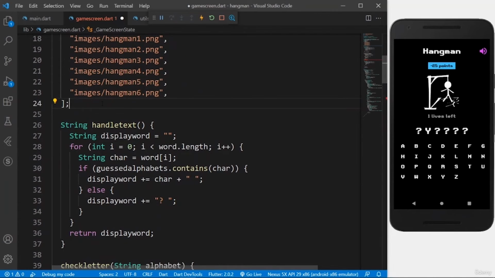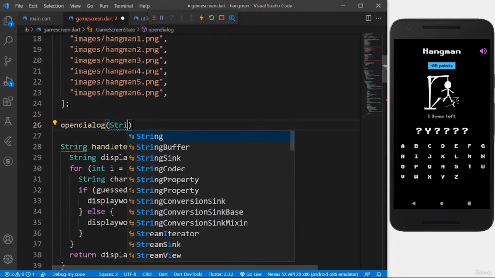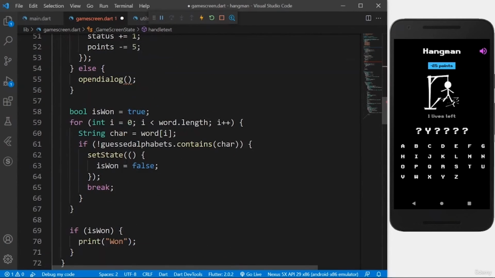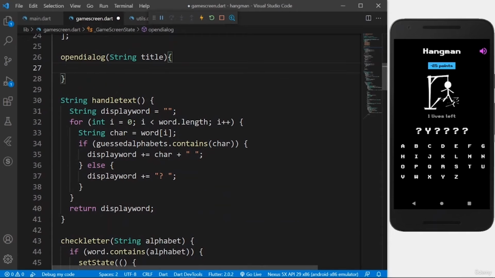So let's create this function up here, and this open dialog function actually takes in a text like a title. So I'll set string title, and we have to pass in the title. So for example, here when we lose the match, I can say you lost, and here I can actually design my dialogue.